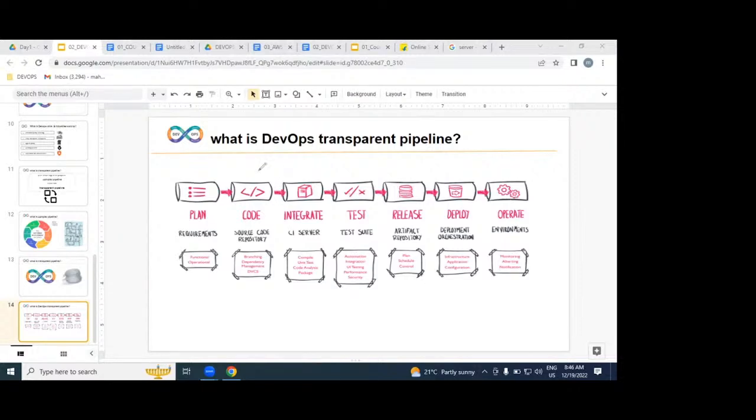roles and responsibilities start from where? Dev environment. Ends where? Operations. Starts where exactly? Dev environment. Ends where exactly? Operation. That means our roles and responsibilities are in the dev environment, the integration part, testing, release, deploy, and operations.